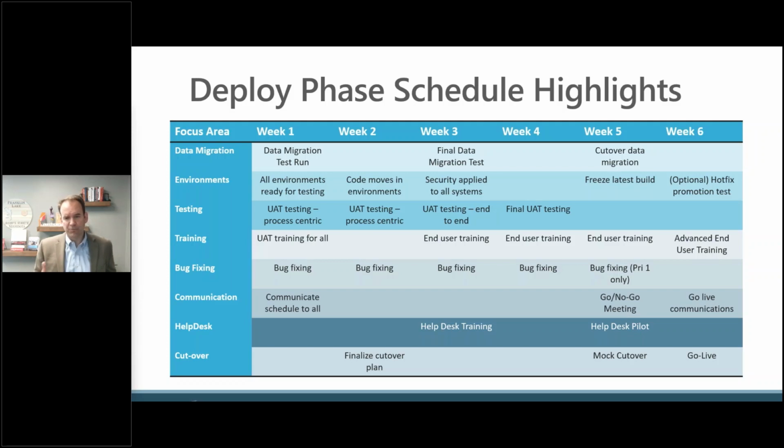And then a cutover plan, which I'll talk a little bit about, but what are the activities that are going on during go live, during that cutover process, making sure you've got that finalized, being ready then in week 5 to do a mock cutover where you push everything to production just like you're going to go live, and then week 6 is when you do that for real.